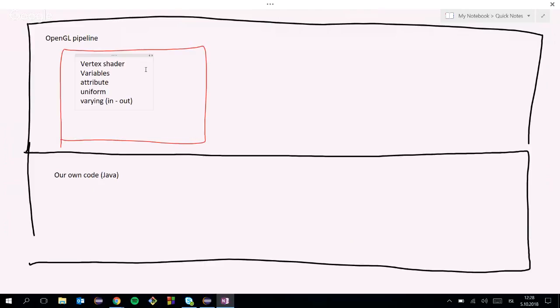All right, so attribute is basically our vertex lists. Uniform is just variables that we change every so often. And varying has to do with vertex versus fragment shaders. All right, so this is our vertex shader here. And then we have our own code here.